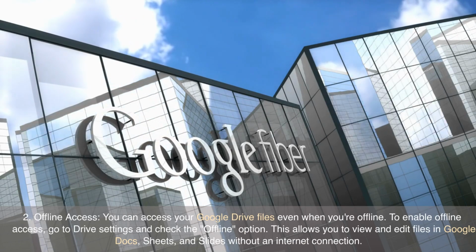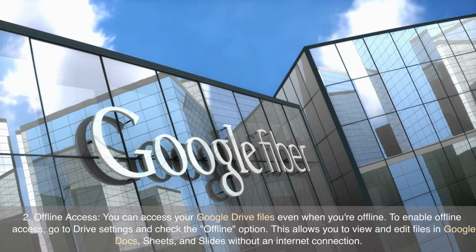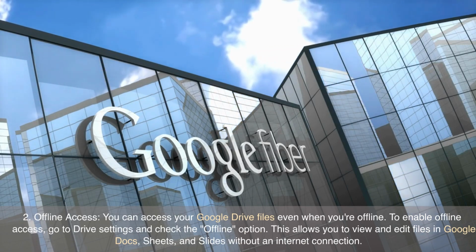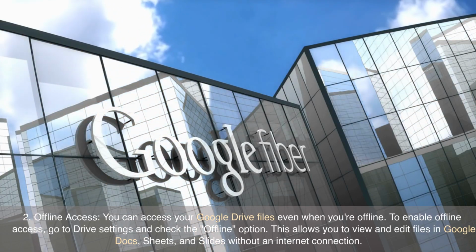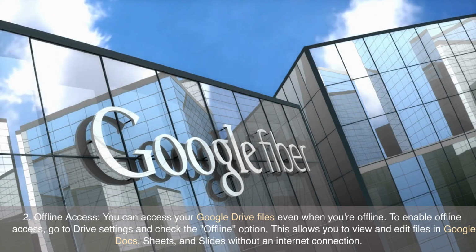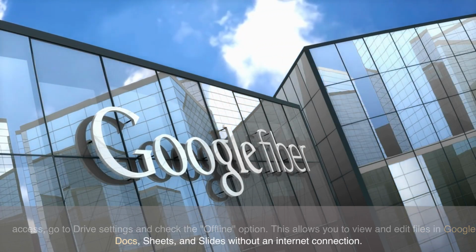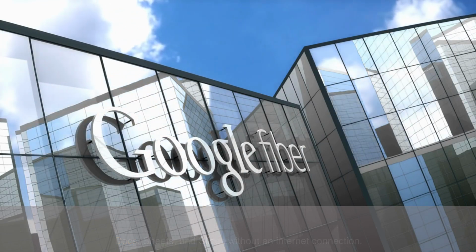2. Offline access. You can access your Google Drive files even when you're offline. To enable offline access, go to Drive Settings and check the Offline option. This allows you to view and edit files in Google Docs, Sheets, and Slides without an internet connection.